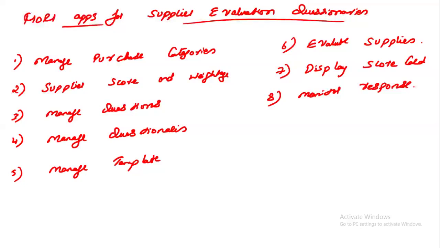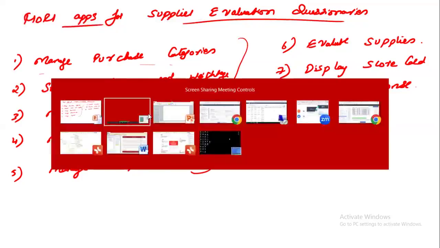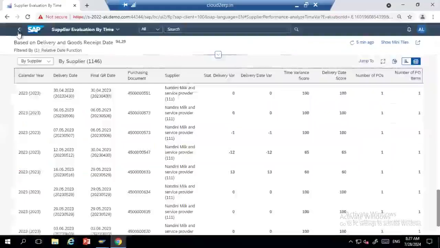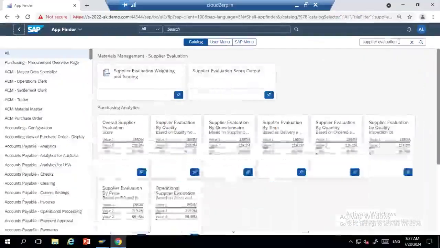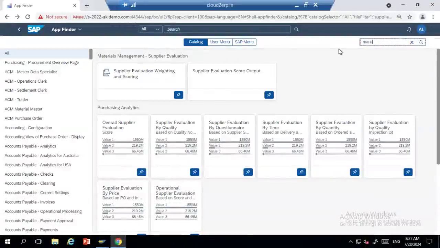Currently what we need to teach the end user is how to create this and how to use these apps. This is not a big thing. You can directly go to categories and enter the supplier. Score we have already seen. Creating questions is simple. So let's complete these 5 steps now. I'll go to SAP, and to the app called Manage Purchase Category.